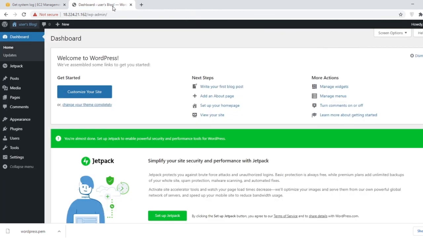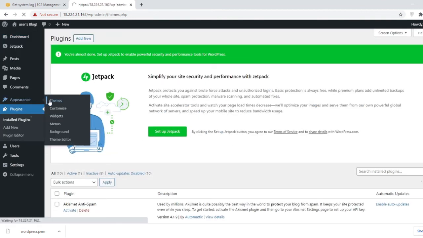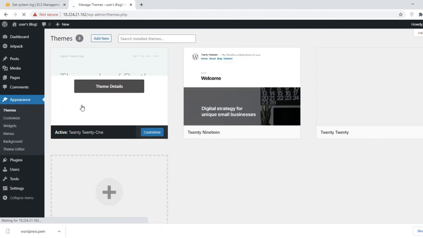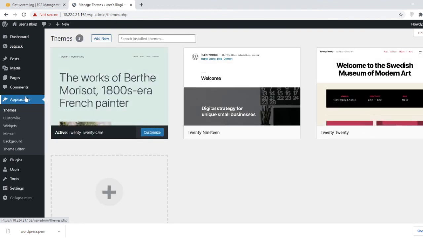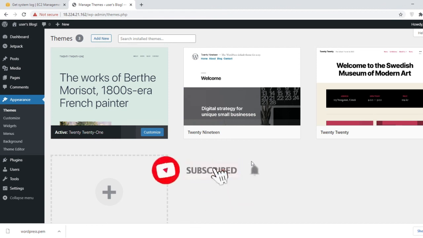This is the front end. This is the back end. You can also click on the plugins you want to install, and also the themes which you want to install for your website. So this was all about installing WordPress on the newly created EC2 instance, quite quickly in fact.